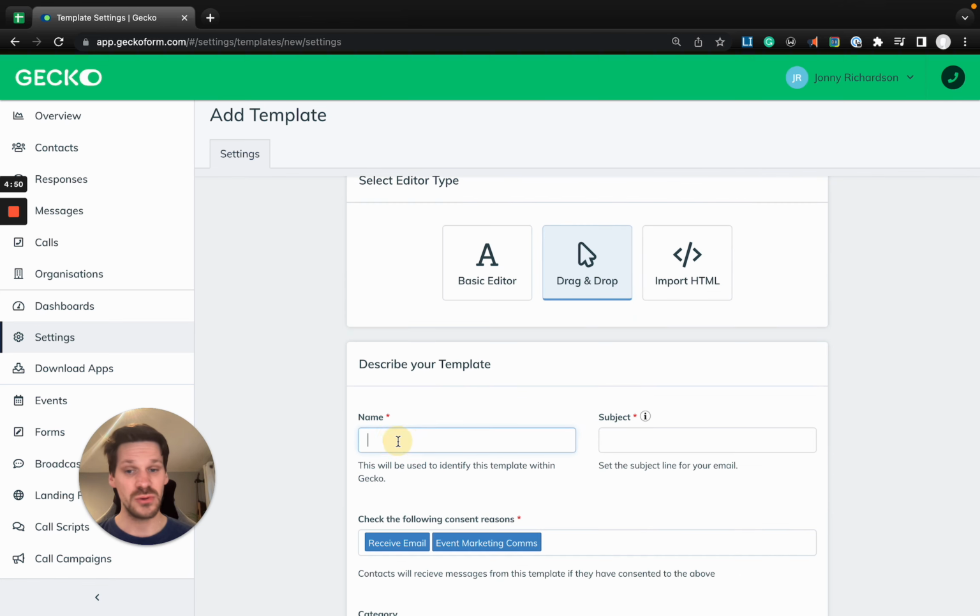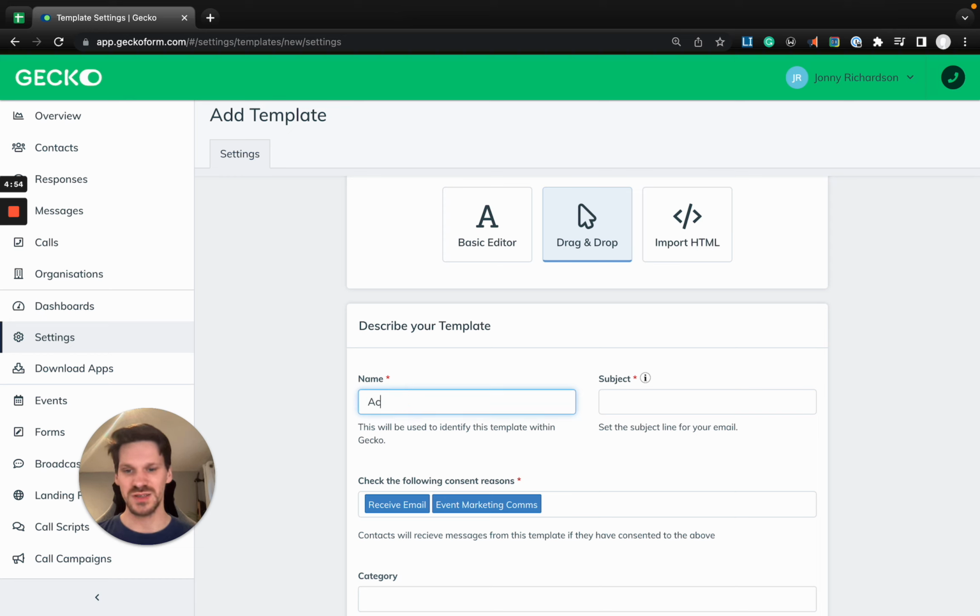We then need to, crucially, give our email template an internal name. So we'll call this the Academy Broadcasts email. I'm not great with the names.